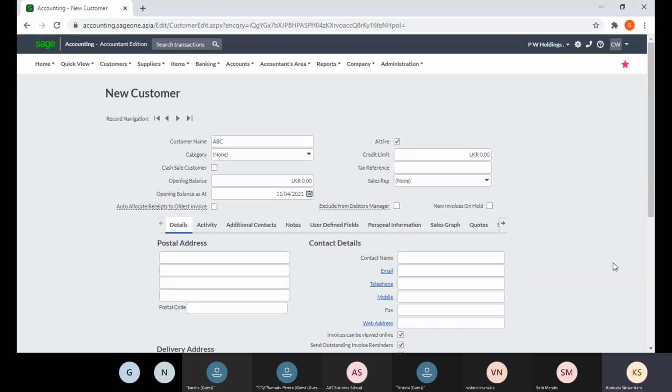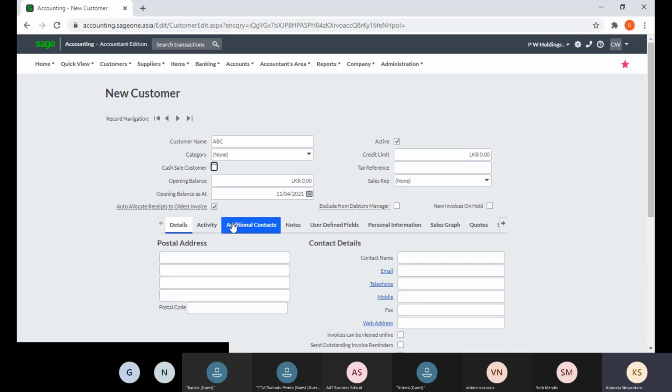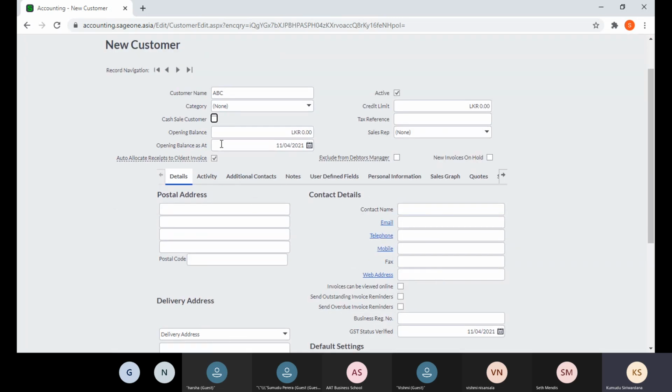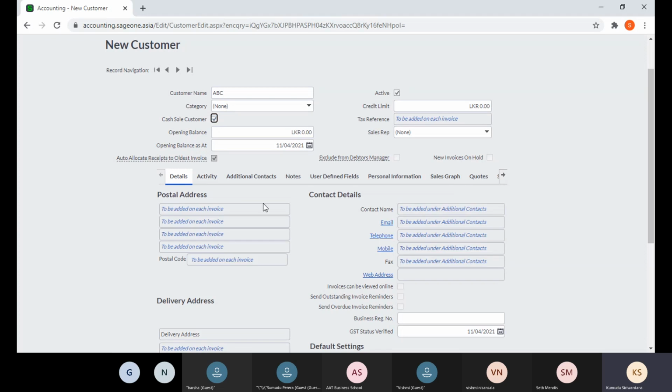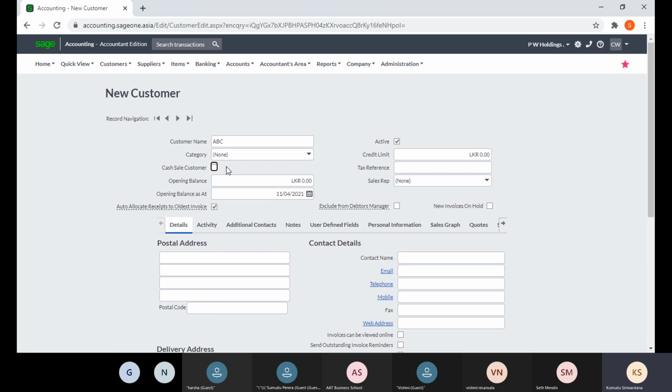Then cash sale customer. If you take this option, other fields will be deactivated. Now if you don't want to maintain that customer's postal address or contact details, you can create those customers as cash sale customers. Then you don't need to enter the contact details or postal address. If you want to maintain that customer's details, please don't take this option cash sale. Then you can enter that customer's contact details.